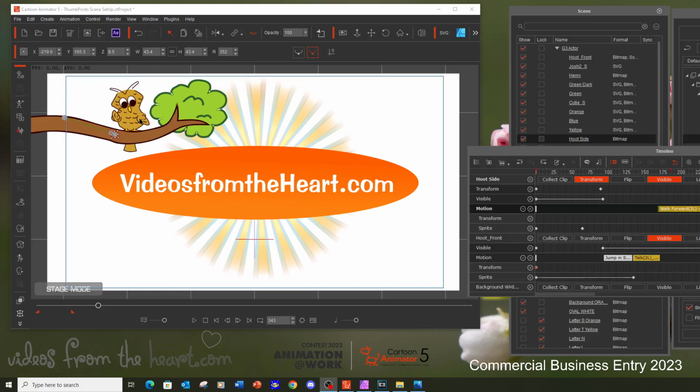Anyway, this is going to be my tutorial. I'm going to show you how I set up for a project. I'm going to do a little keyframing. I'm also going to show you the software that I'm using to bring this all together. So let's get started. As you know, I'm using Cartoon Animator 5.